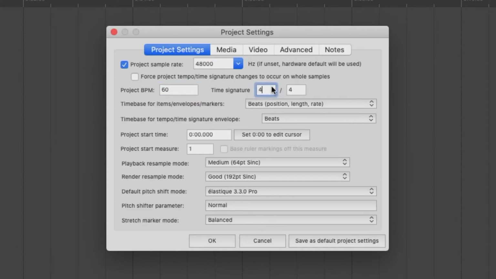Time signature. This top number says how many beats are in a measure. Right now, it's 4. So as it stands right now, a measure would be 4 seconds. Let's change this 4 to a 1. Now, a measure is equal to 1 beat, and that 1 beat is equal to 1 second. Therefore, a measure is equal to 1 second. Very important for punch and roll.